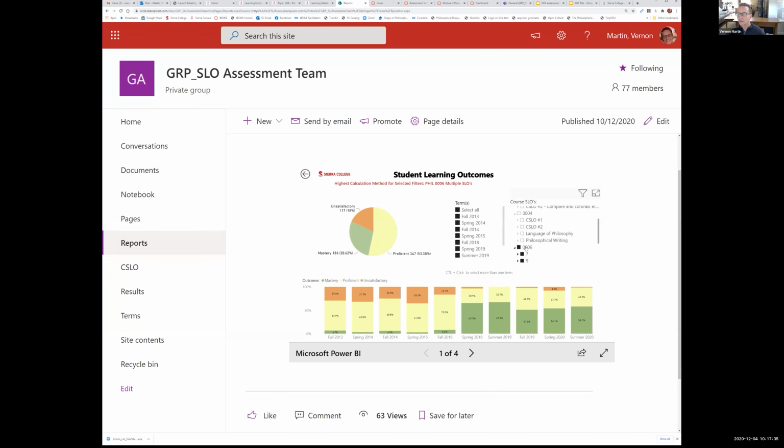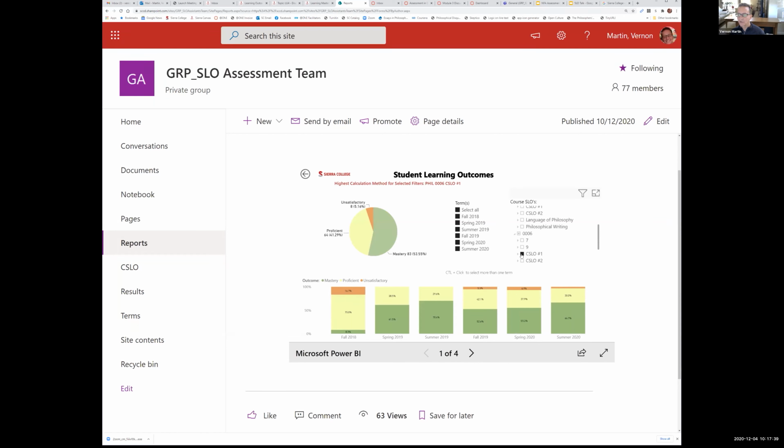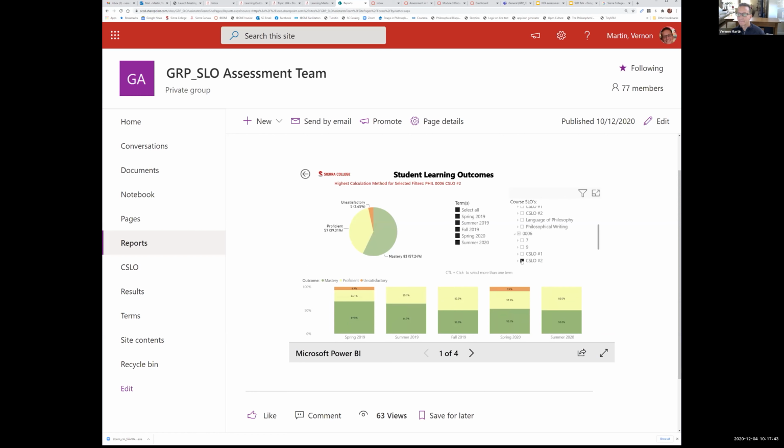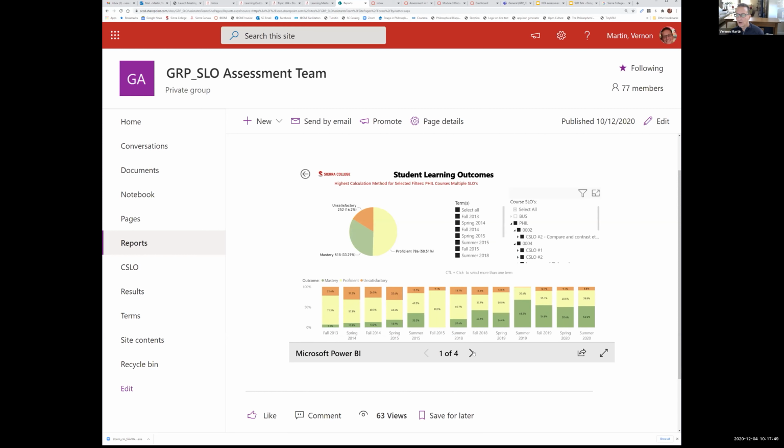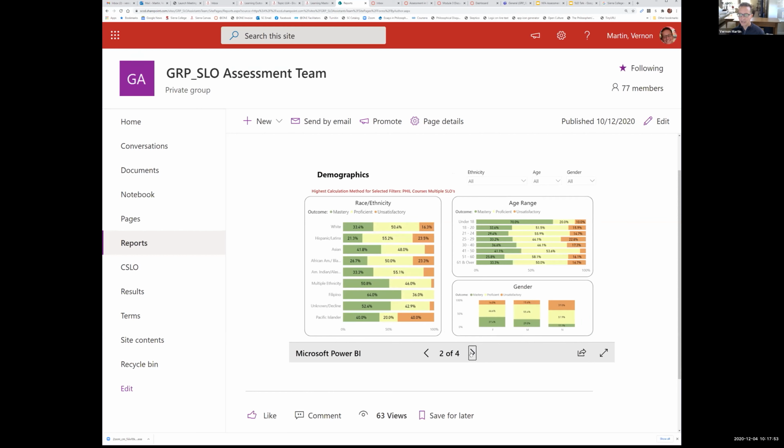So this is another course. This is an intro course. I'm able to separate that out by those outcomes. And then I can go back to the broad view of just the philosophy courses that data has been gathered from.